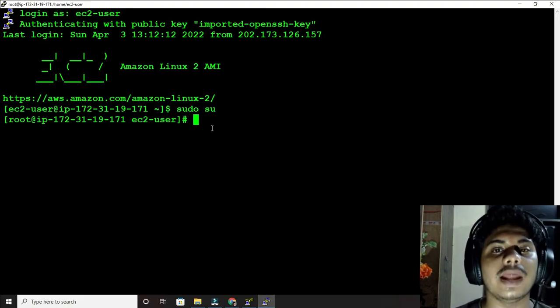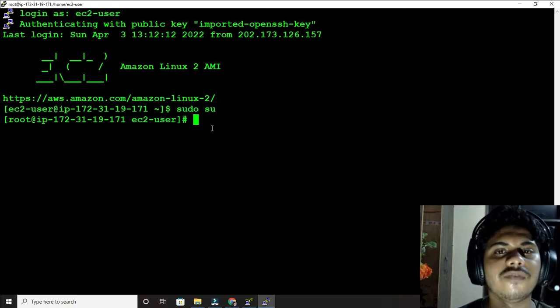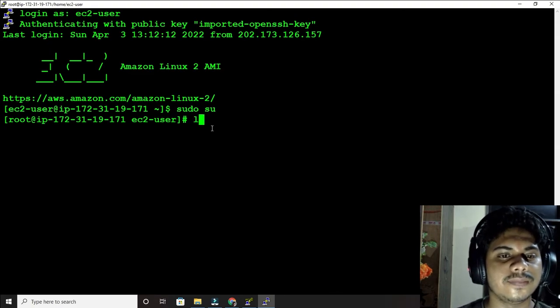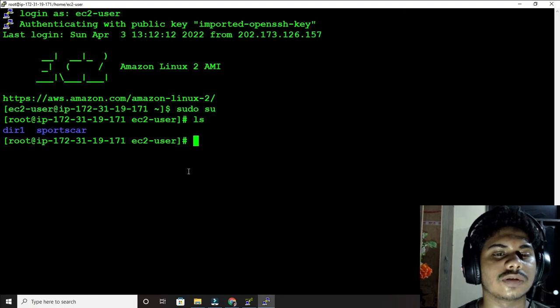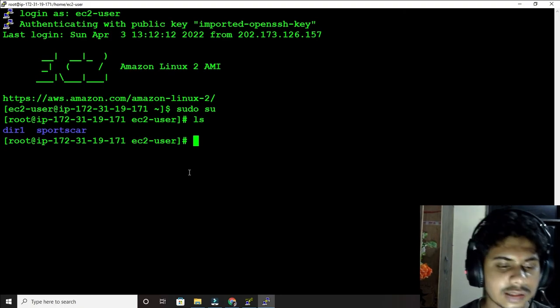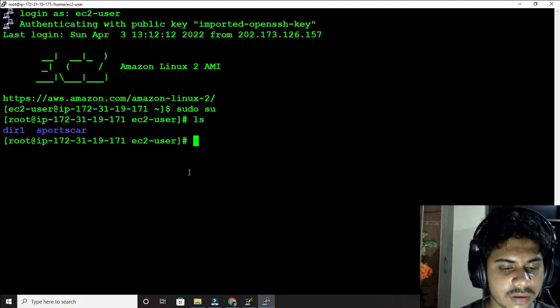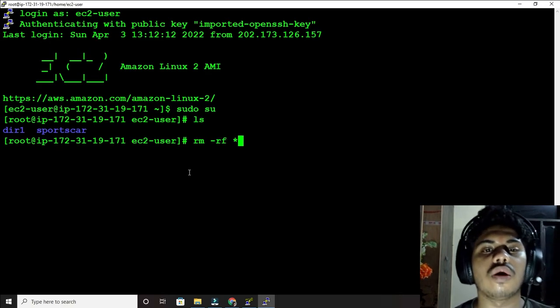We have to do ls to check what files and folders are there in my Linux machine. So you have to do ls. There is dir1 and sports cars. Both are directories, meaning both are folders. So just delete them: rm -rf, and star means all.